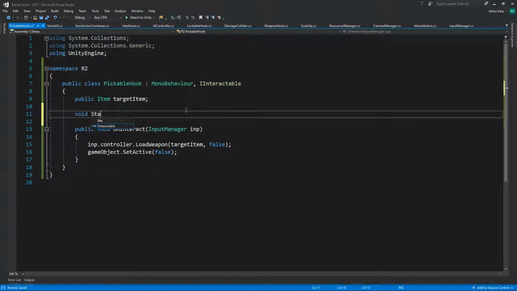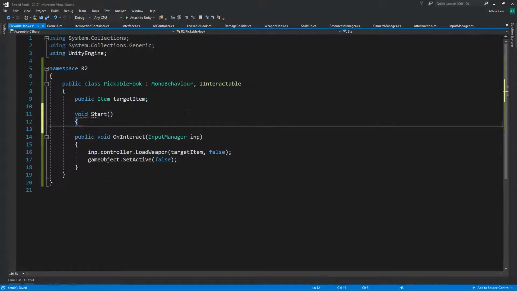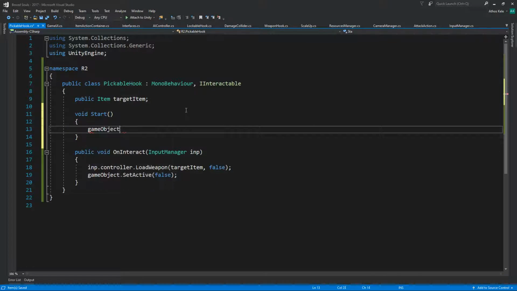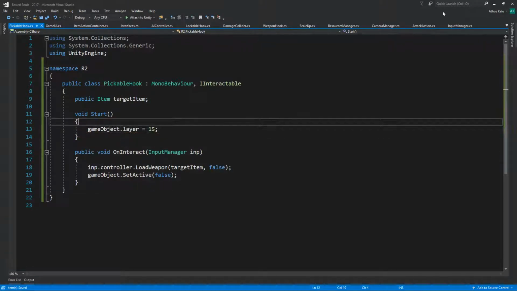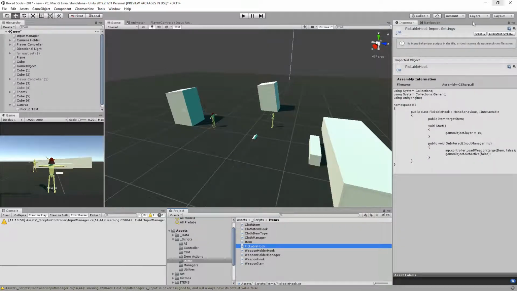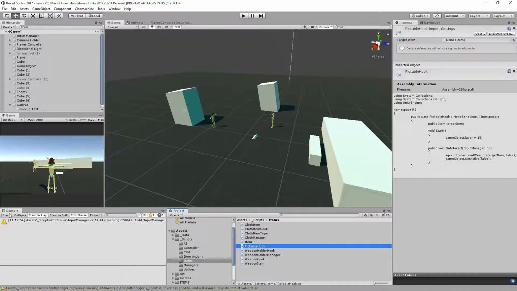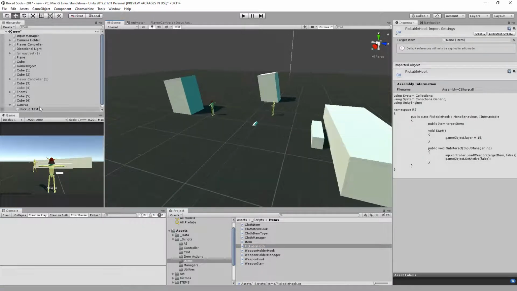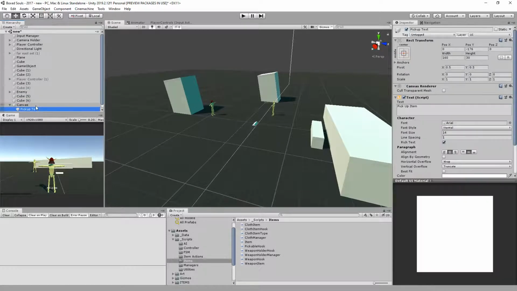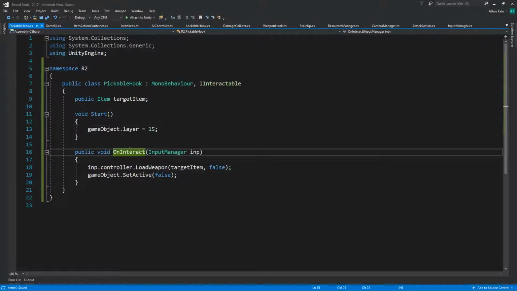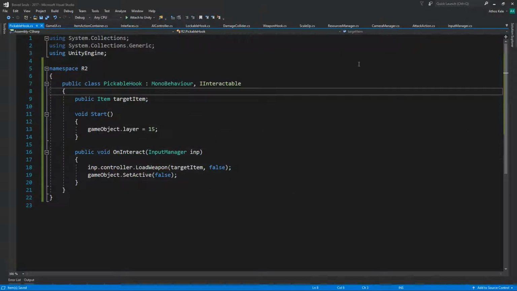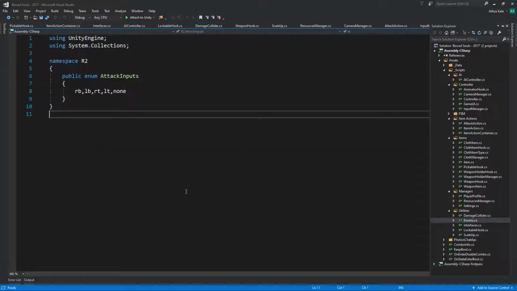Because I'm kind of lazy, I'm going to go on start, and I'm going to also say game object dot layer, set that to 15. So it's going to assign the 15th layer to this, which is also the layer that we're only casting our interactions on.